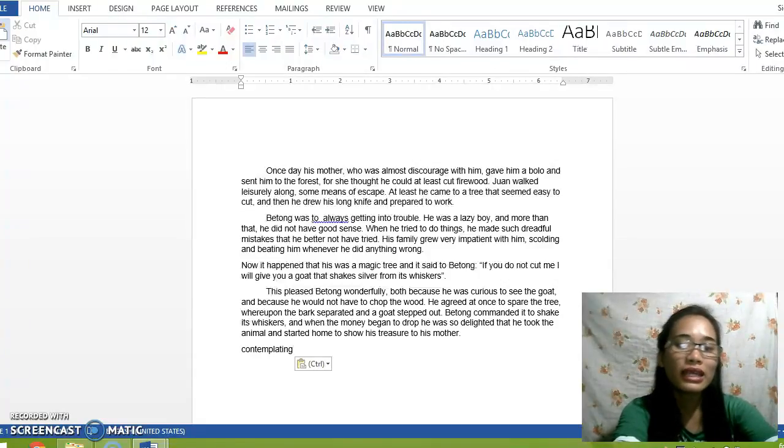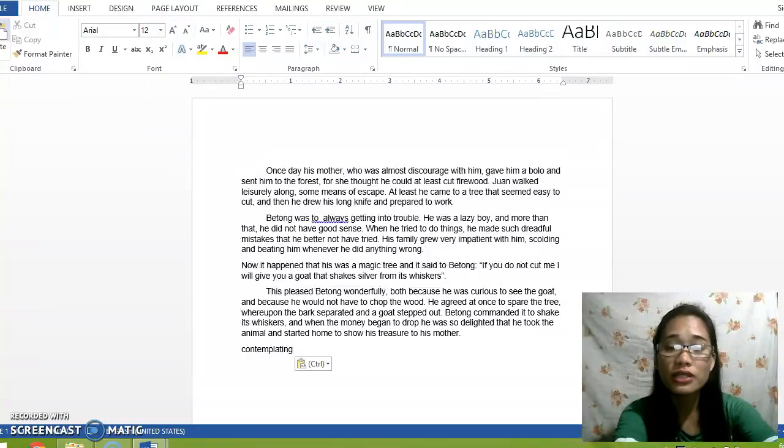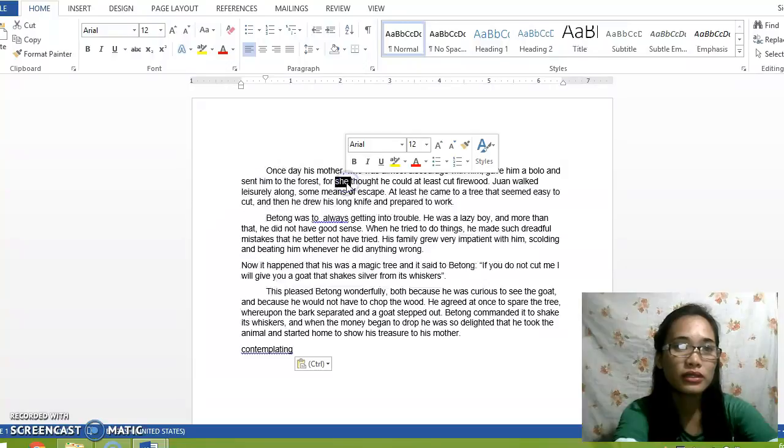Notice that you can click copy instead of cut if you don't want to remove the original text. So cutting and pasting is one way to move text. But let's go back and I'll show you a faster way using the mouse. Instead of using the clipboard buttons, you can just click the selected text, this one, like that, and hold the left mouse button.